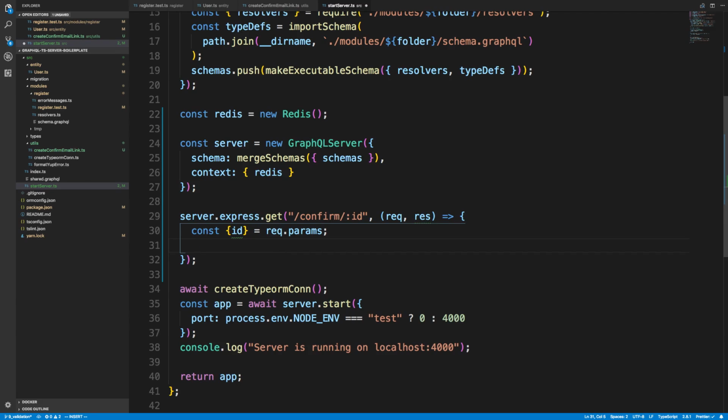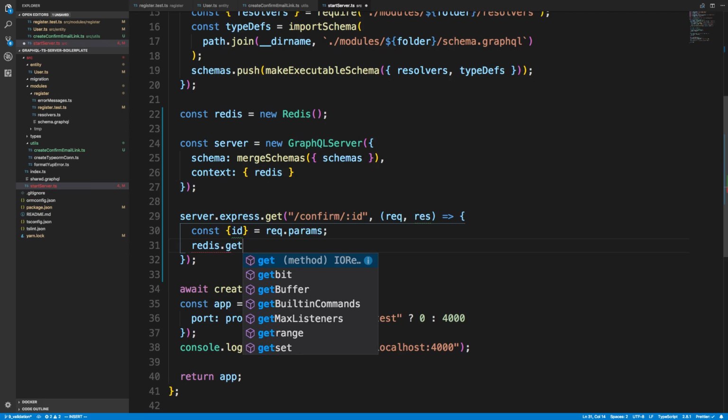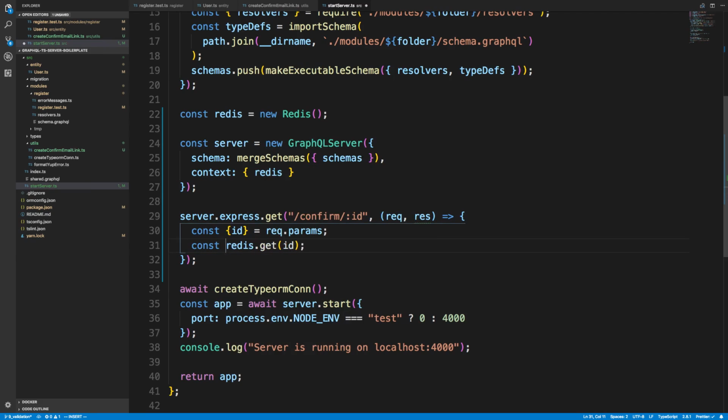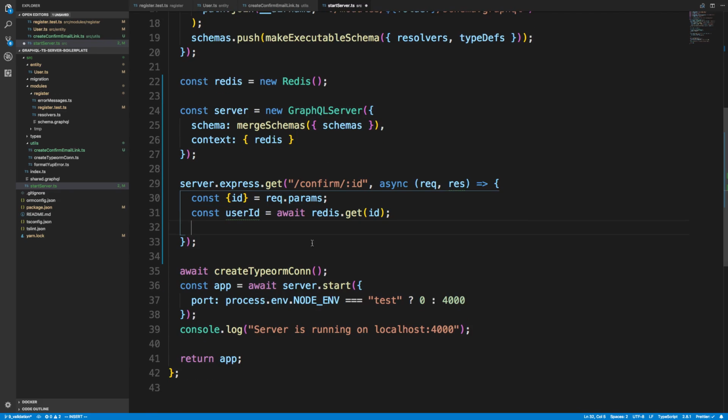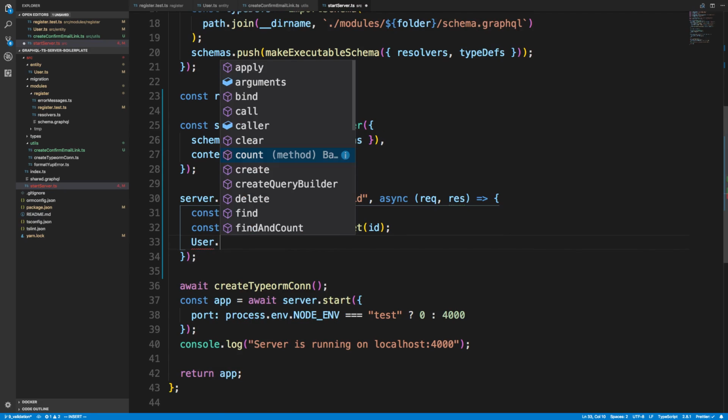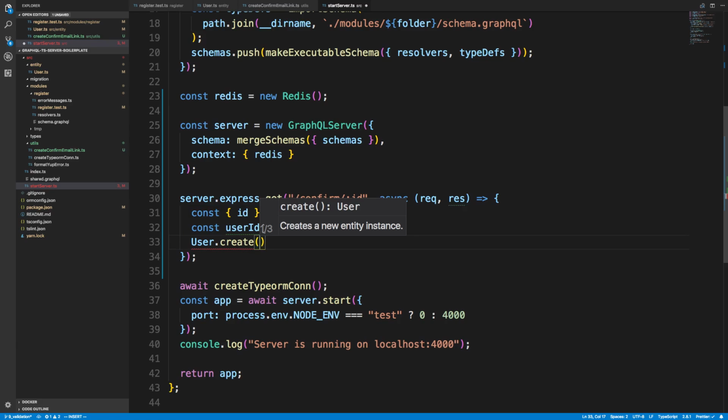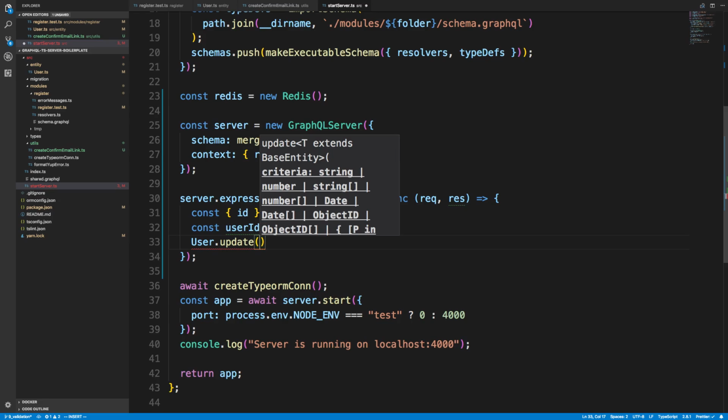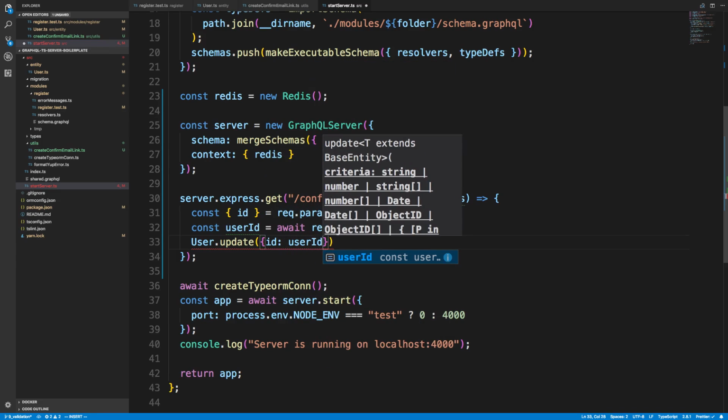And then when we get that ID, the next thing we want to do is say redis.get that ID. So const userId is equal to await getting this from Redis. So we'll do async. And then the next thing after we get the user ID is we're just going to set the confirmation. So we're going to say user.create, or not create, update. And we say what do we want to update by. So I want to update by the ID. So id is equal to userId.